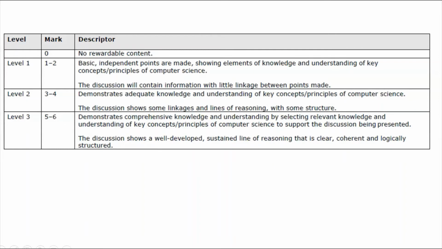Because when I look at this, level 3, 5 to 6 marks, I've got to show that clear, coherent, logically structured line of reasoning there. If I'm just writing whatever comes into my head, just listing it down, I'm not going to be doing that. So plan first. Plan first. That's my big exam tip today. Plan it first. I want you to do well.